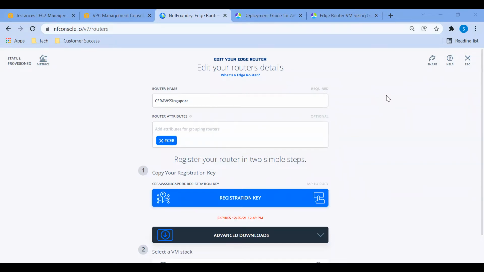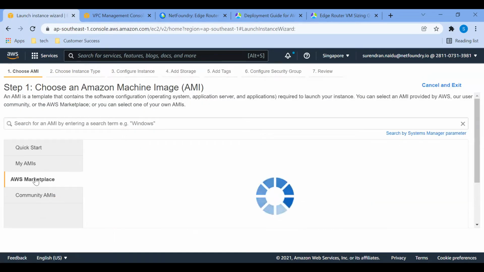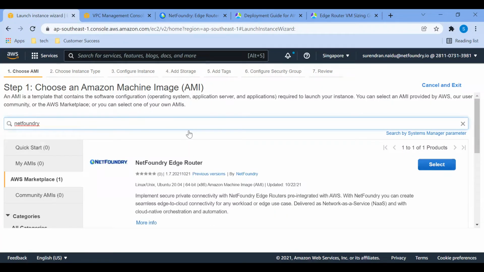To register this customer hosted edge router in AWS Singapore, we'll have to first log into the AWS console. I'm already logged in here. Under the EC2 dashboard, you'll have to launch a NetFoundry instance. So let's see the process and steps of doing that. Click on launch instances. Click on AWS Marketplace and search for NetFoundry. There you see NetFoundry Edge Router, and select that.